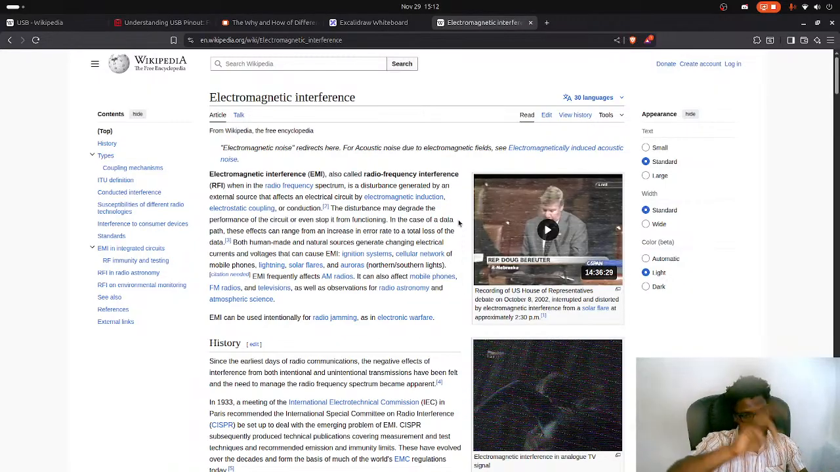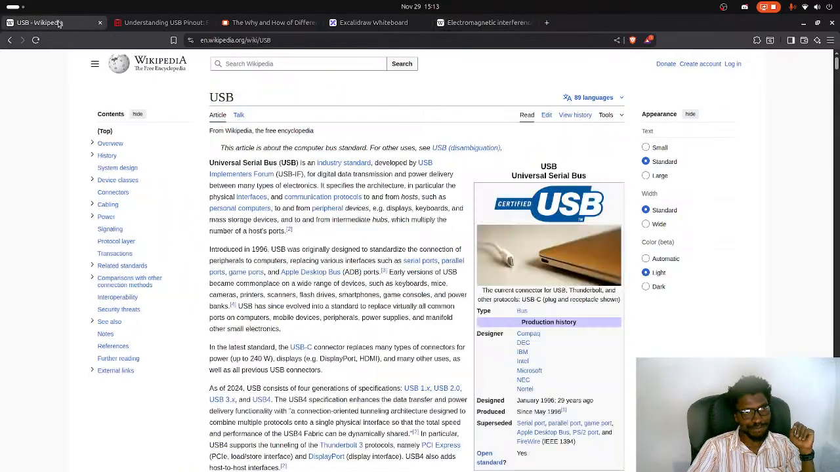So differential signaling is developed to make robustness against that kind of stuff. Okay, cool. So that's what differential signaling is. Let's just find a good definition of USB.